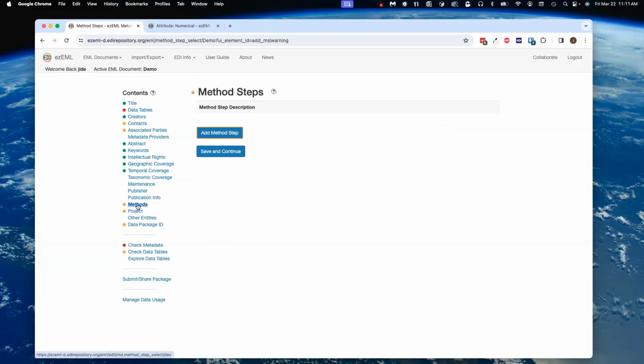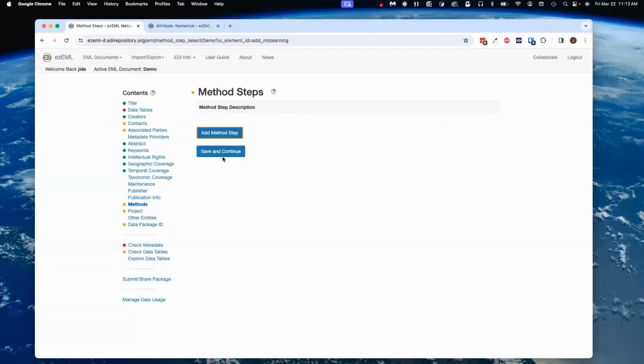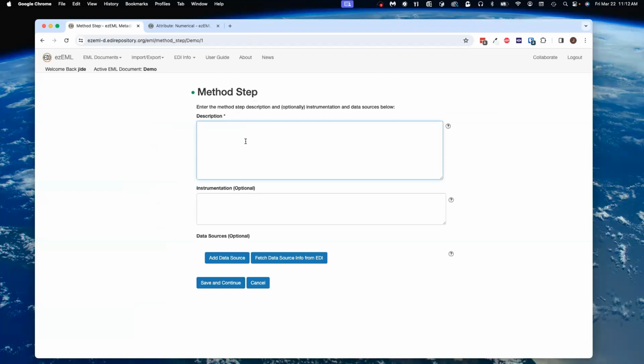So I mean, I did that too quickly. Let's go back. The issue with methods was that we should have at least one method step. And if I click on it, it took me to the method steps page and highlighted the button for add method step to indicate to me that's where I need to do something.